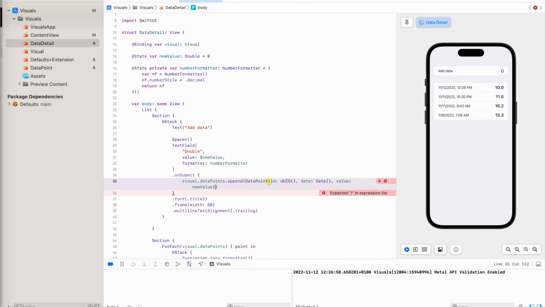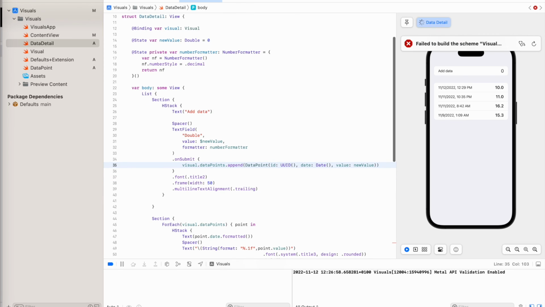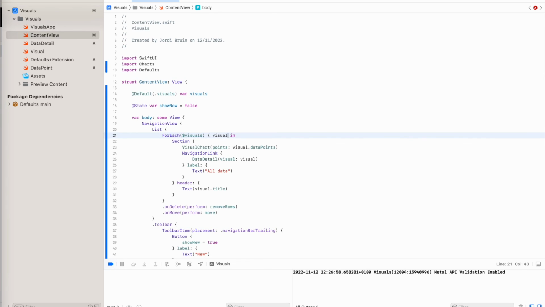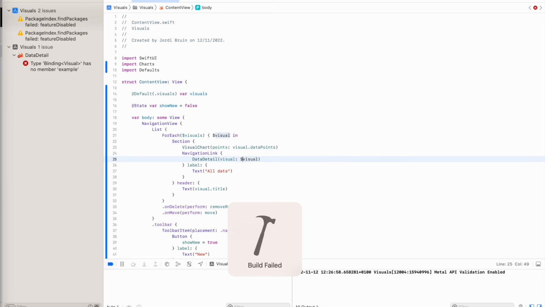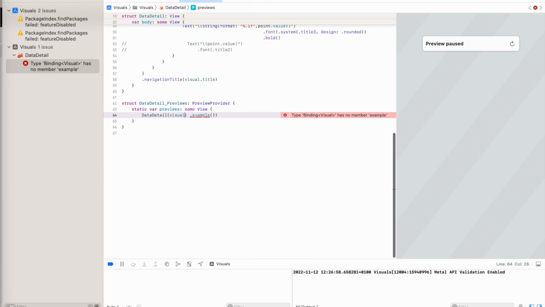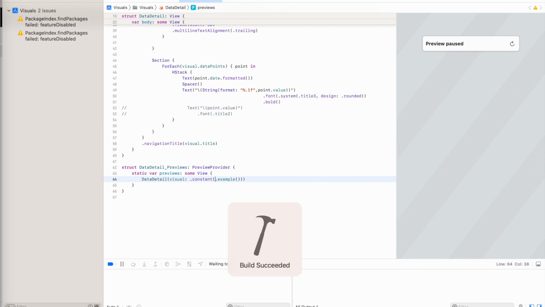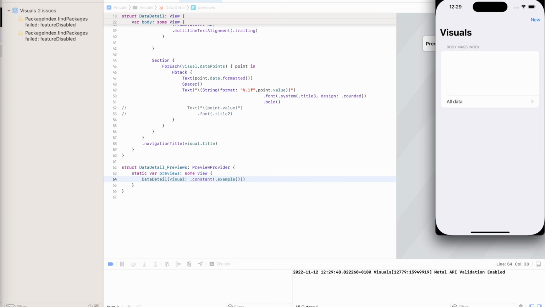And now we need to go back to content view to make sure that it can actually deal with this binding that we now have for the visual instead of the normal one. So as you can see, that's really simple to add as well. So now we are almost at the point where it's working.